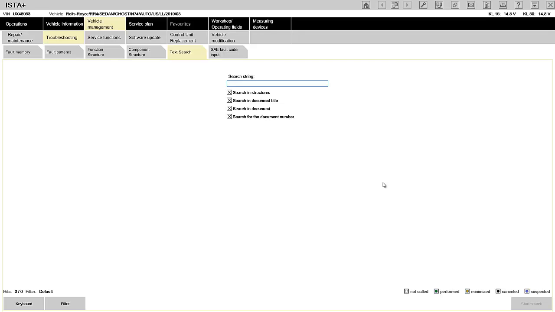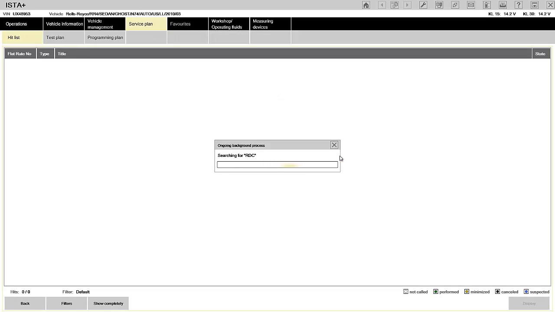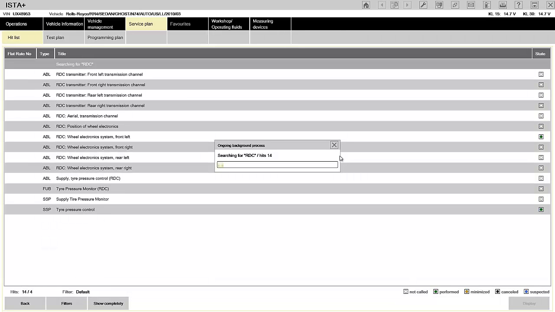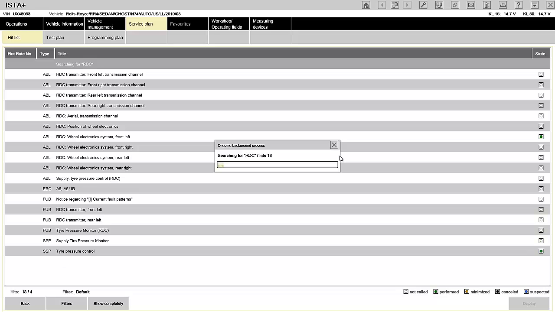Okay, this is a search string of what we're going to do. We can search in the structures, we can search in document title, we can search in document, or we can search for document number. So let's say, for instance, we're going to look up RDC. We just type in RDC, and then we just hit the enter key. And it's going to query all of the areas of the software in the SQLite database for RDC, because it already has the abbreviation for the tire pressure. The RDC is the wheel speed sensor in the tire pressure control and so on. So basically, you see so many hits.